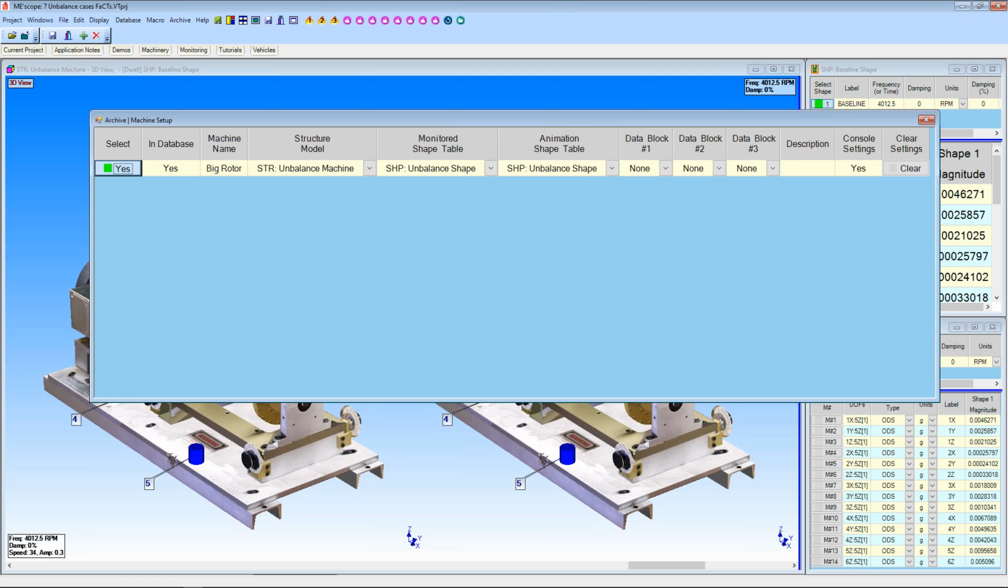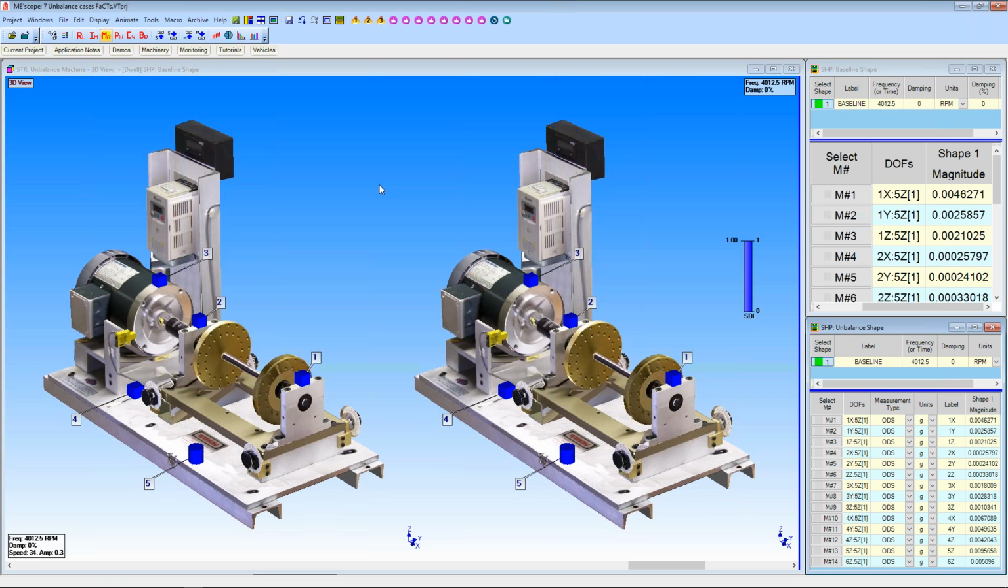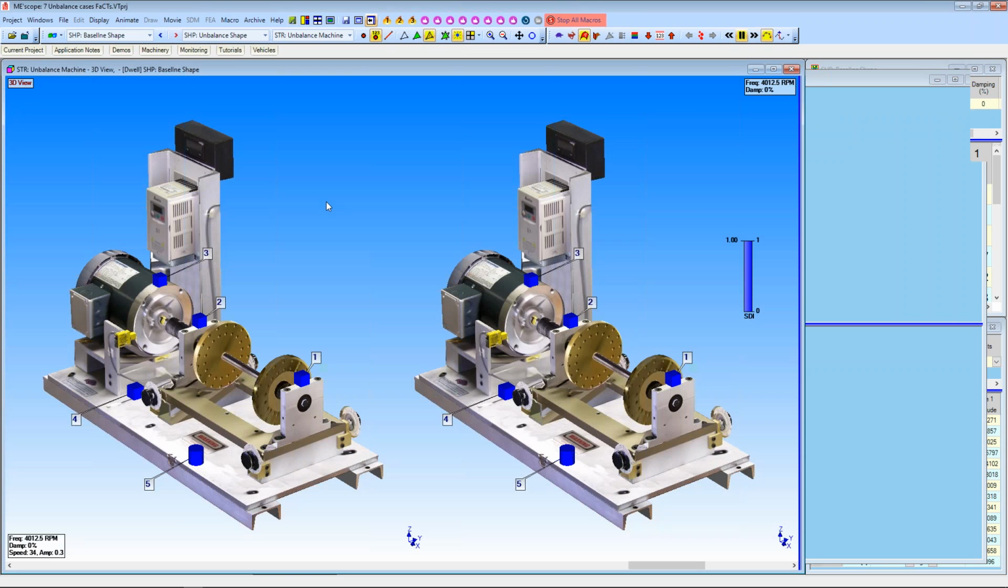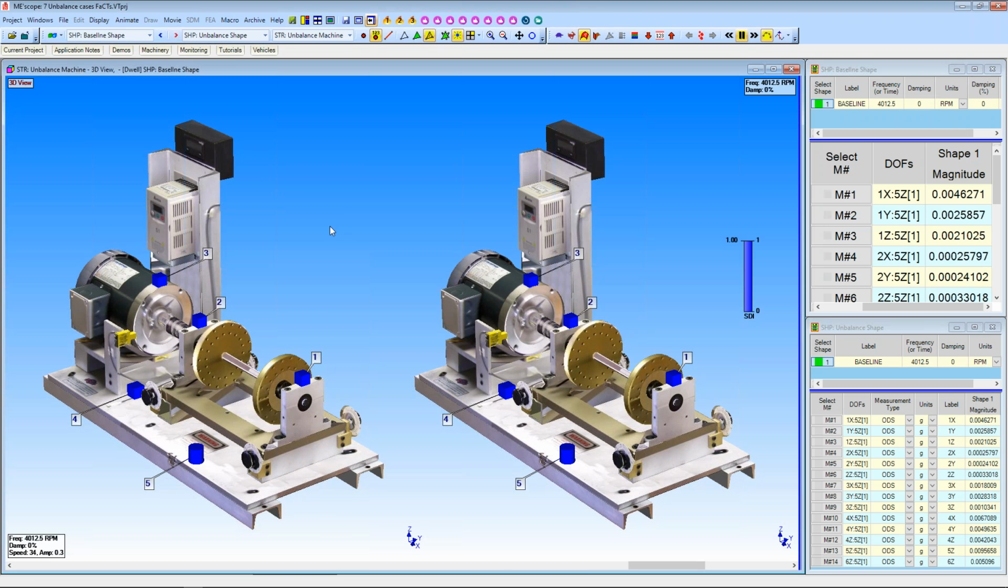But this is all set up, and over here it says that this machine with these different MeScope data files, an STR and SHP, is already defined in the database. It says it's in there and it's good. So this is how we define this machine in the database. I'm going to go ahead and press the archive in database. That's going to run this little macro here, and now presumably I've got data in my database.